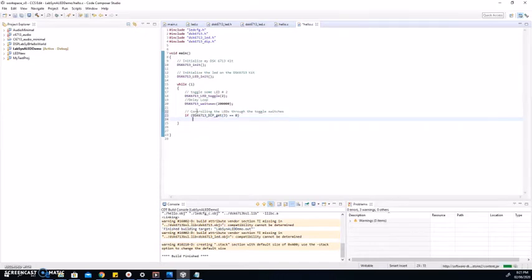If it is equal to 0, we are going to turn on the LED, you can give it a number, LED number 3. Else, we are going to turn off LED number 3. So if dip switch 3 is equal to 0, we are going to turn it on. If it is equal to 1, then we are going to turn it off.